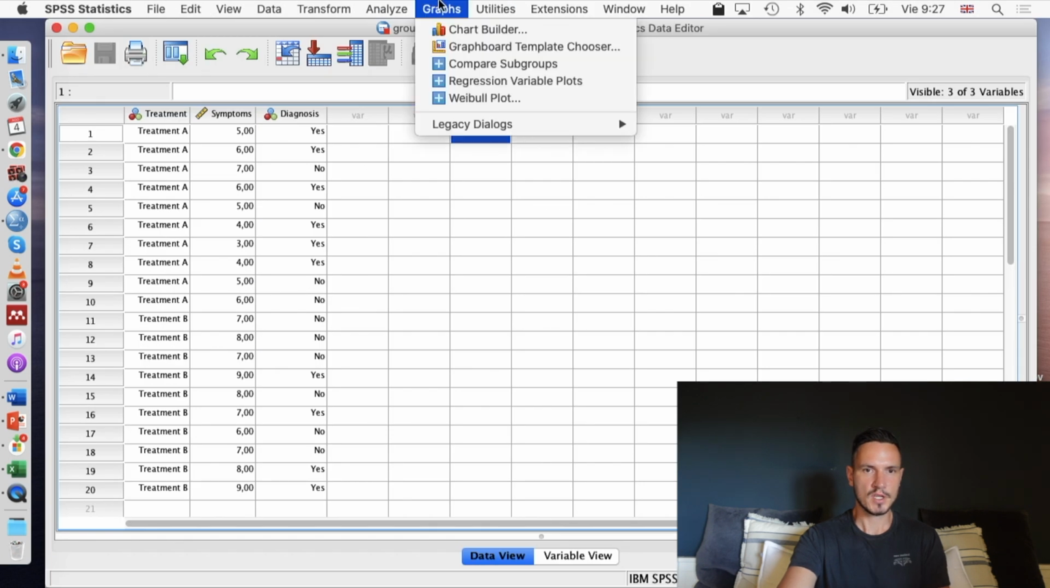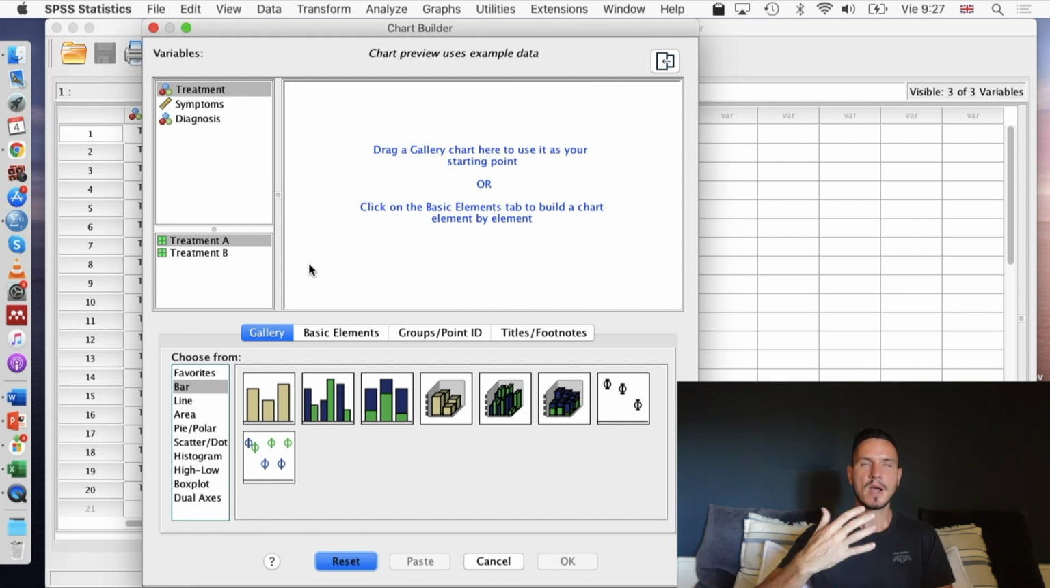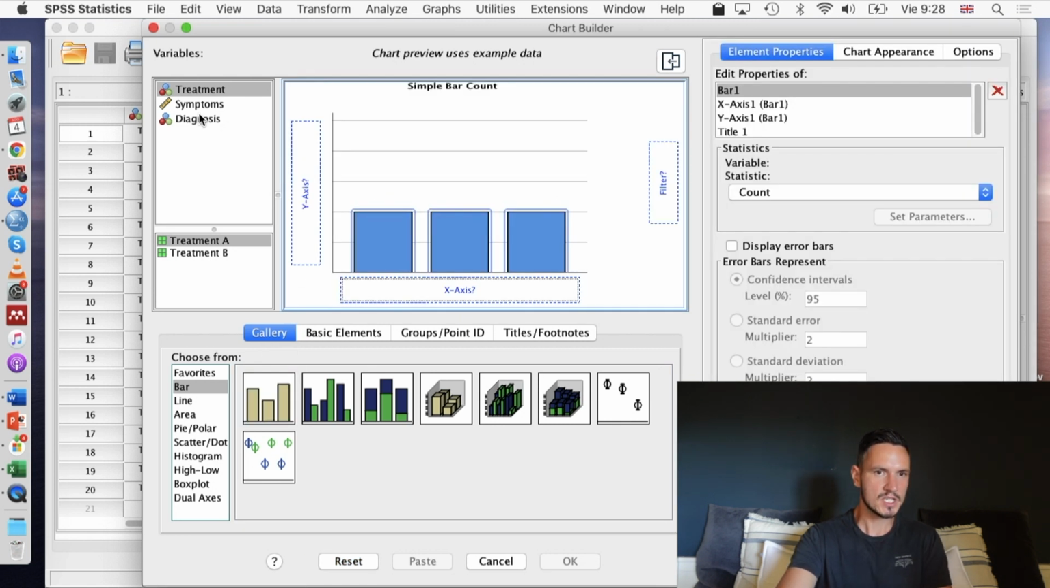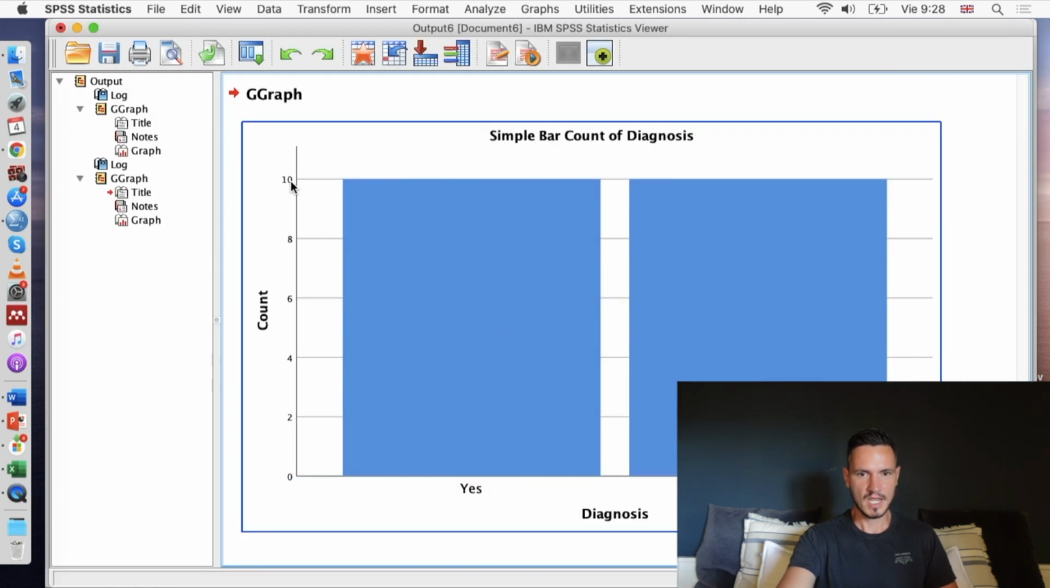So if I go back to graphs again, and then chart builder, I'm just gonna reset this. Let's just imagine that you're interested in how many people are in one group or another group. So we can use the same type of graph again. So we've got bar here. I'm just gonna move this up to here. And I'm just gonna drag, let's say we want to know how many people received a yes diagnosis or a no diagnosis. So how many people have a diagnosis or how many people don't have a diagnosis. I'm just gonna transfer that to the x-axis box. And then literally just go to OK. And we can see here that 10 people have a diagnosis and 10 people don't have a diagnosis.